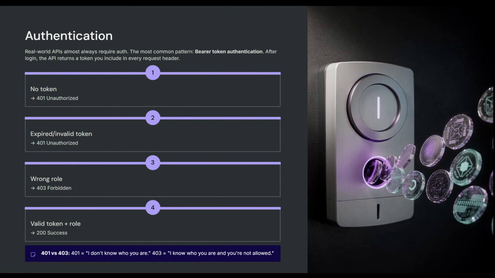No token should return 401 Unauthorized. Expired or invalid token should return 401 Unauthorized. Valid token with wrong role should return 403 Forbidden. Valid token with correct role should return 200 or the expected success code. The difference between 401 and 403 matters. 401 means I do not know who you are. 403 means I know exactly who you are and you are not allowed to do this.